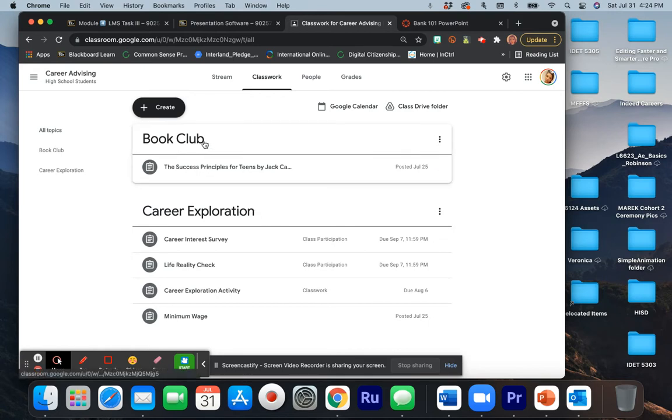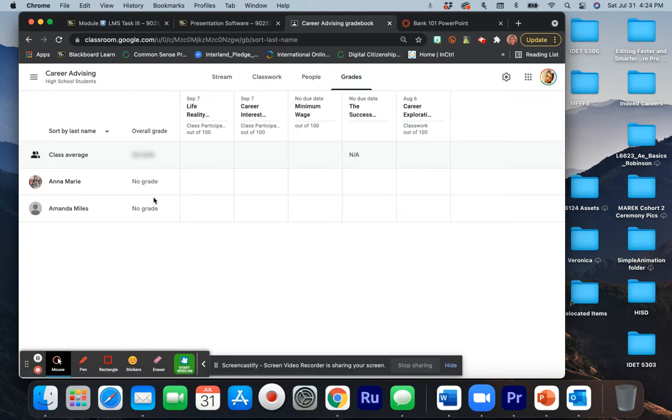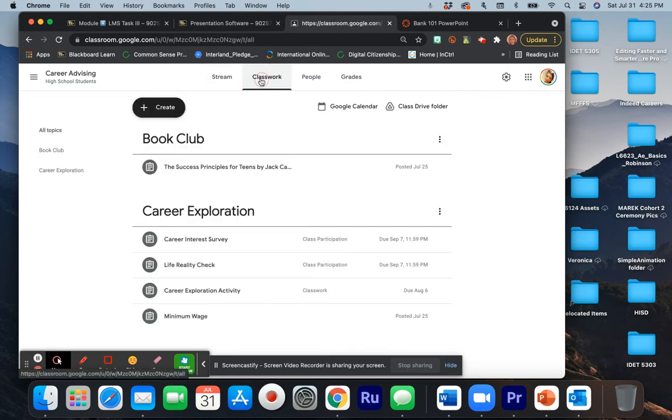You're able to categorize. So I have two items, which is book club and career exploration. And then you're able to track. So I like that on here. You're able to see your student roster, and then you're able to see their progression, whether they've completed it or not. You're also able to assign if it's class participation or if it's classwork, so they'll realize, hey, this is the category it's going to fall under. And then I also have projects as a category. So then under classwork, this is being implemented with my students this coming school year.